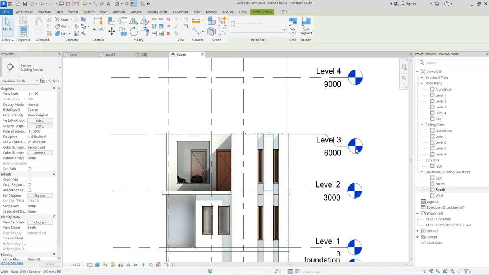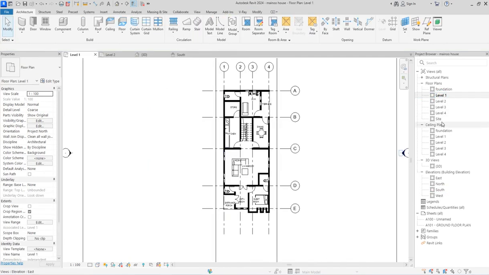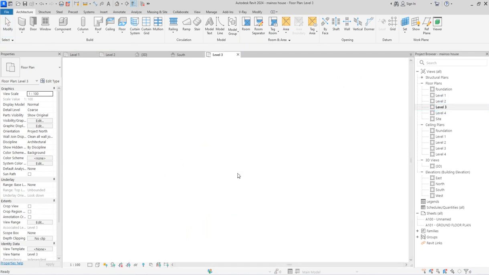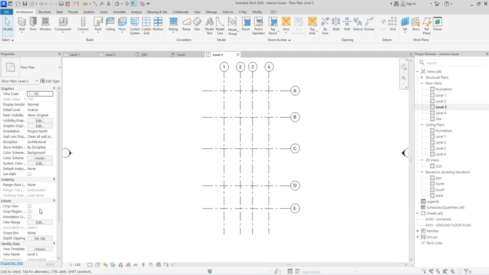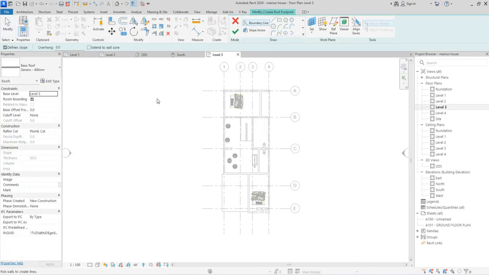Yes. So I go back to the floor plan, I mean level 3. At this one I want to create my roofing. So I need an underlay so that I'll be able to see what is on level 2 preferably. So now I'm designing this by creating a roof: click roof, and roof by footprint.